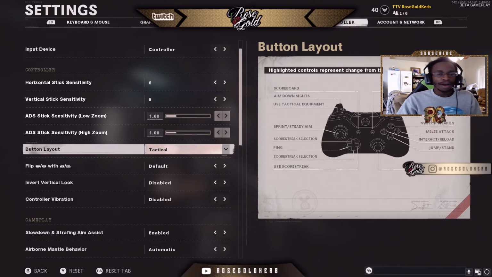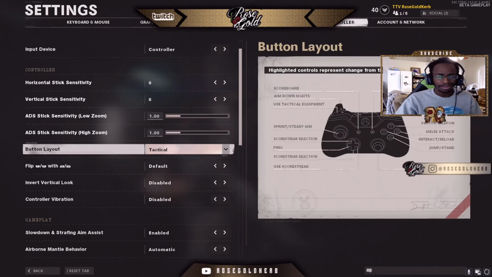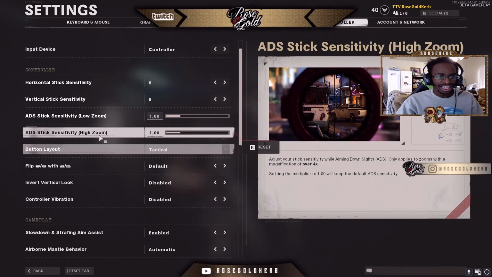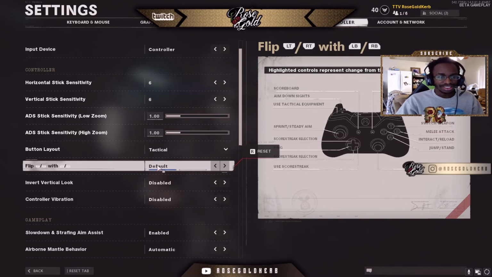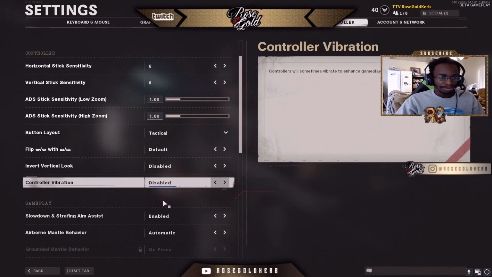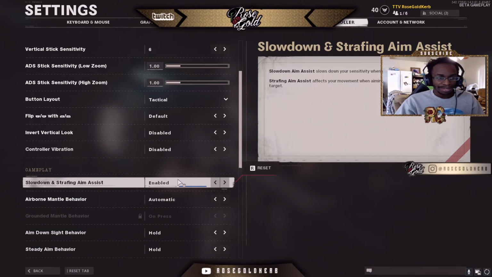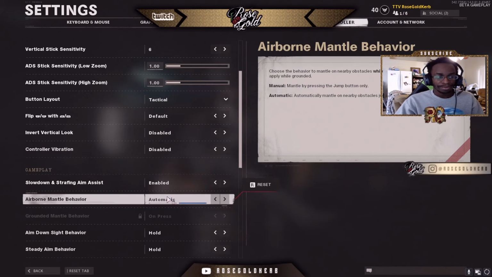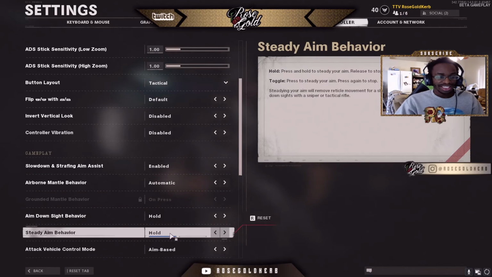I would say it depends on if you shot punch. If you shot punch a lot, I would say play on default because shot punching is way easier. But so far in this game, it doesn't feel like shot punching really is a big important concept, like it was in BO4. So I have mine set to tactical. I play on Xbox, so default, invert disabled, controller vibration disabled, aim assist enabled, airborne mantle behavior enabled. Aim on sight, hold, steady aim, hold.